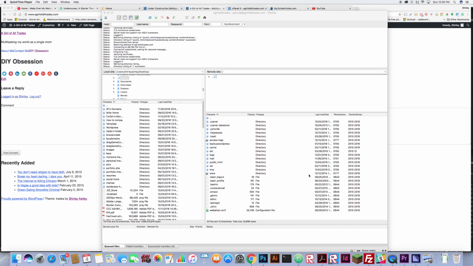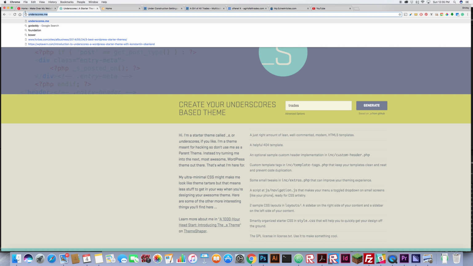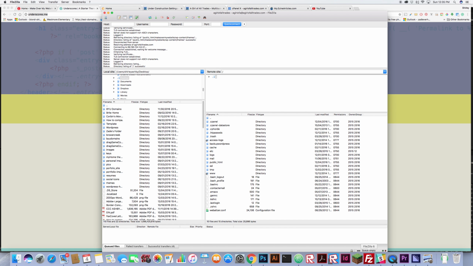All right, now that we made our starter theme with underscores.me, you can see it right here. Now I want to show you the file structure behind that, so you have some idea of how to navigate through the base theme that we have. So we can go ahead and convert those HTML templates that we have into a theme, and then you can use it over and over.